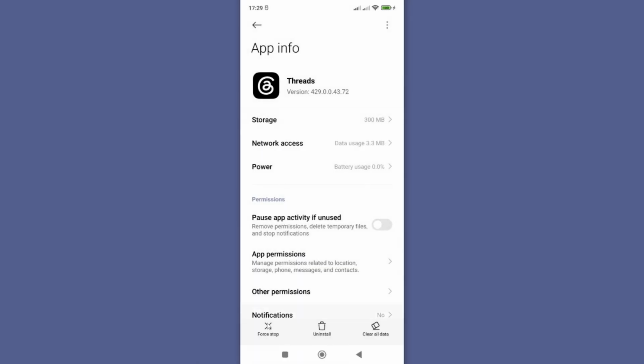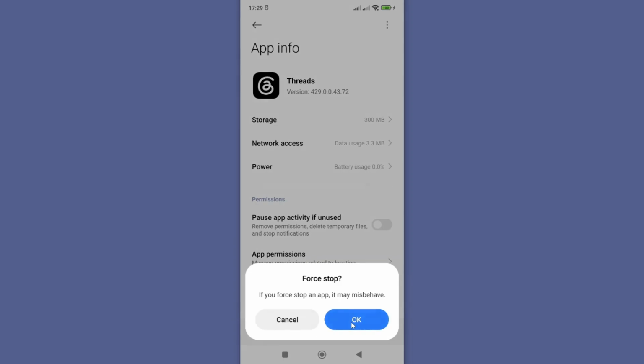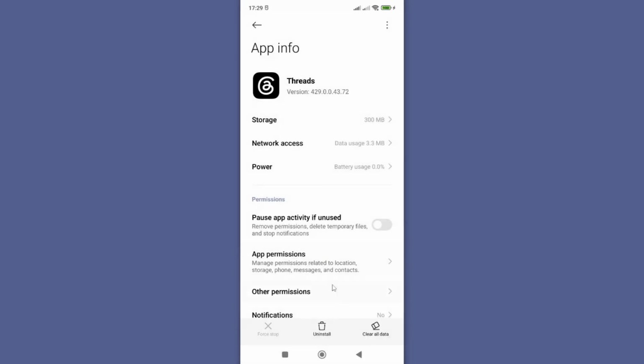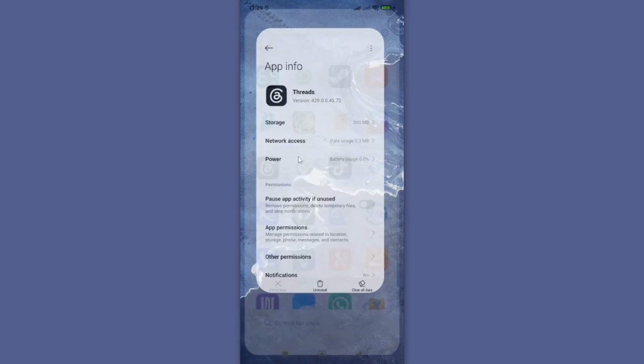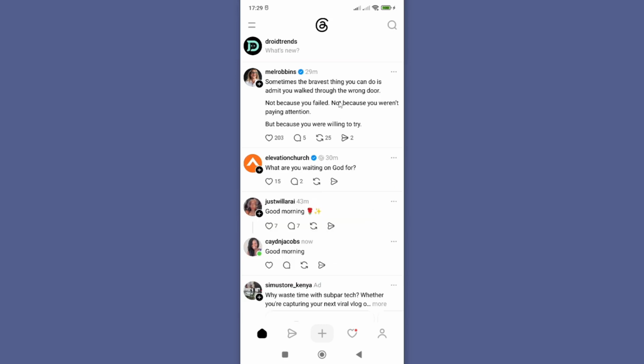You may want also to force this app to stop, so just tap on force stop and OK, and then restart your smartphone and now open your app. And at this point now, everything should be okay, and you shouldn't have any issue uploading media files on your Threads account. So that's how you can fix this issue on your Threads account.